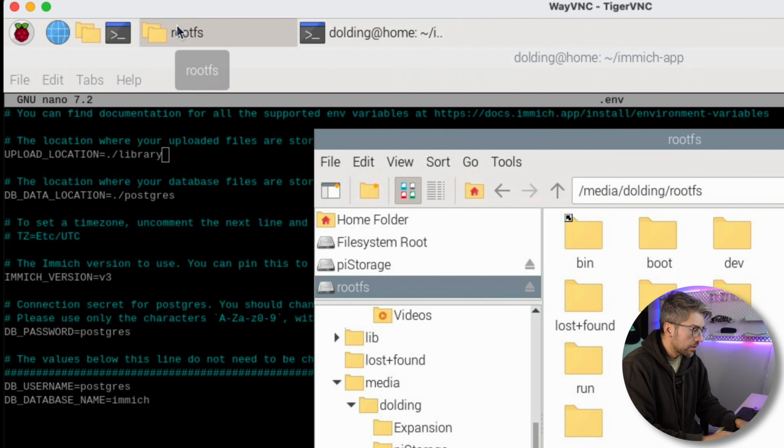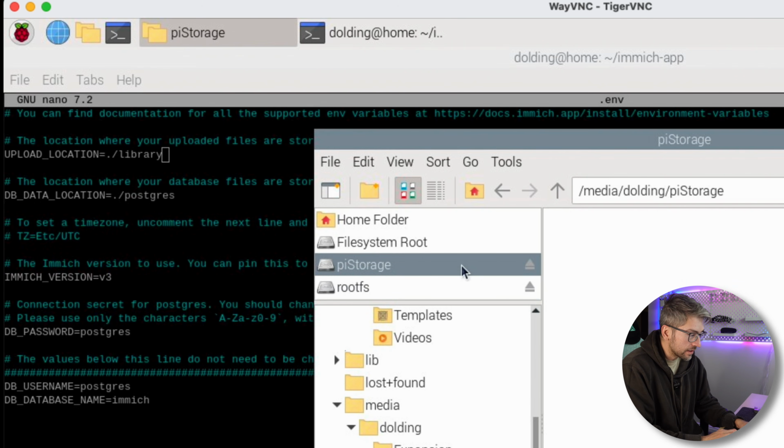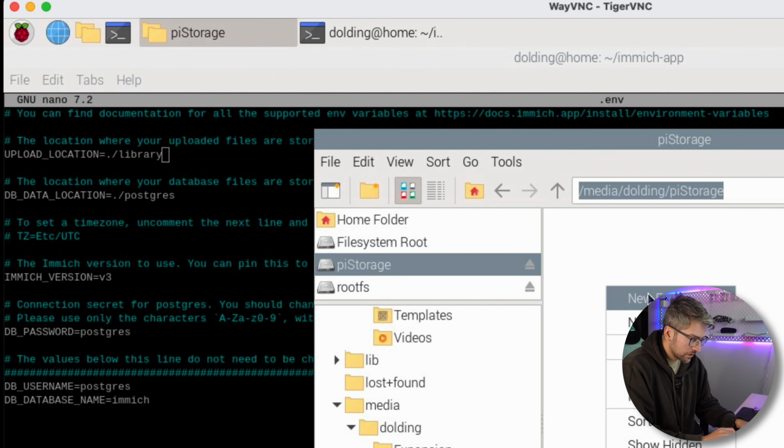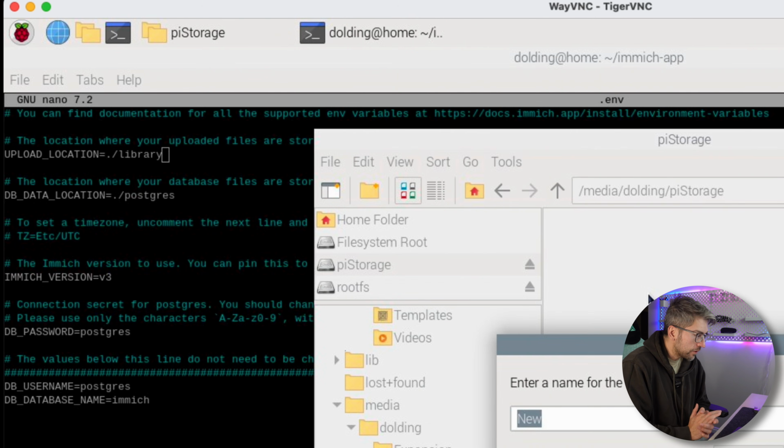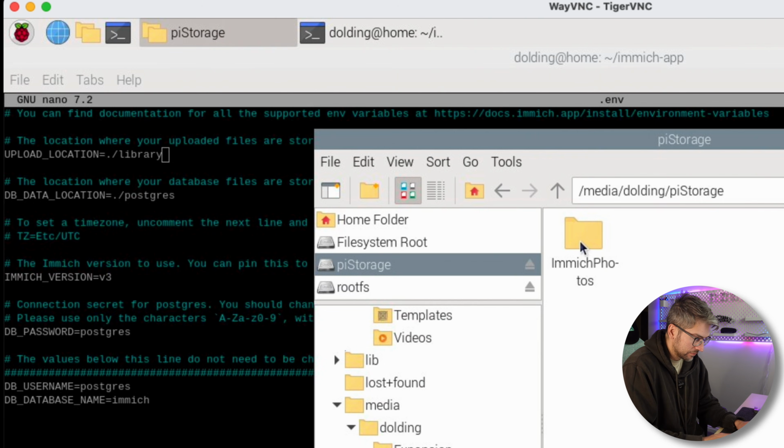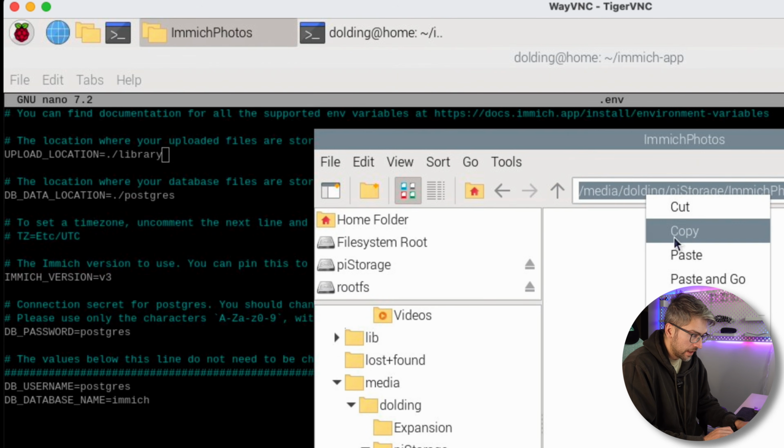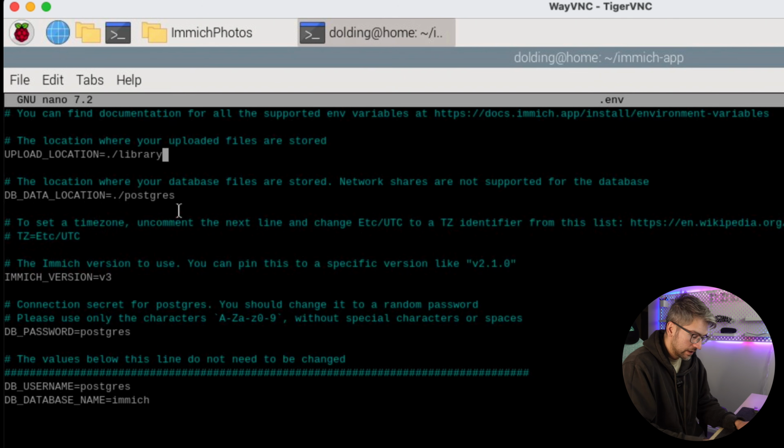But for me, this current folder is on that micro SD card, and we want it to save instead to that external SSD. What I'm going to do is open up my Windows Explorer here, and this Pi storage here is the file path to my media. What I'm going to do is quickly create a new folder. We'll call it Immich Photos. I'm going to copy that file path, and we're going to replace that over there.